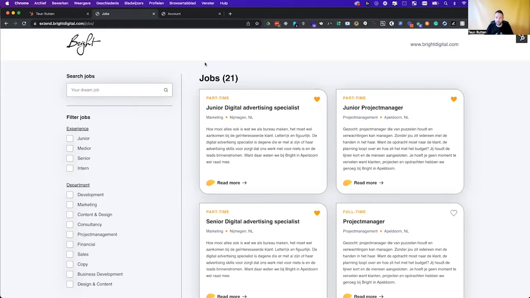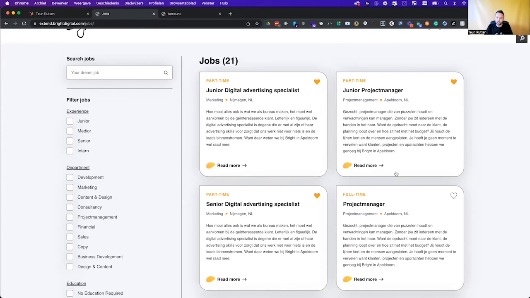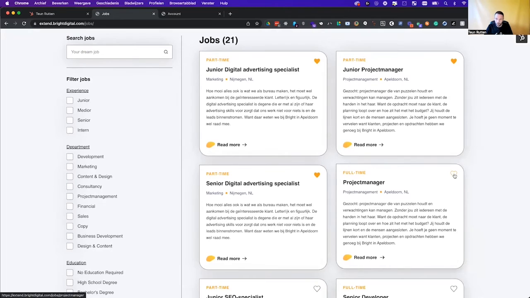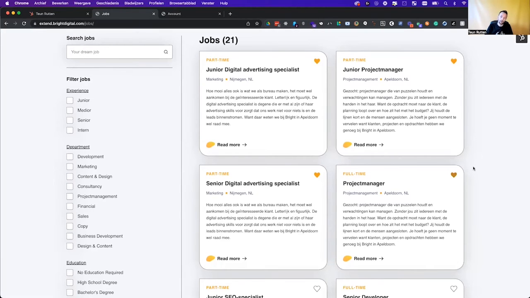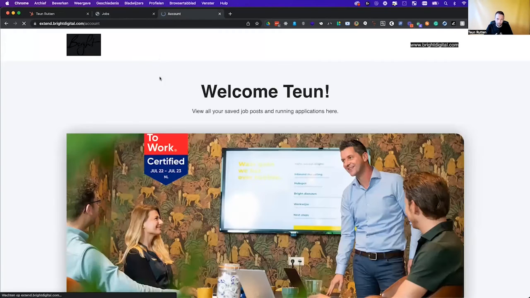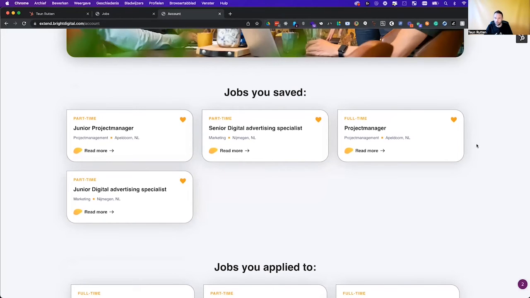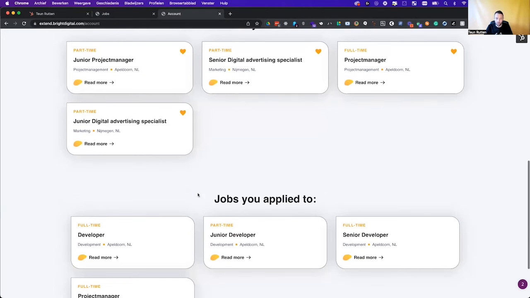So what we see right here is the job overview I displayed before. And you also see that I have a small heart symbol available on each of my job cards. If I were to click on one of these hearts, my serverless function will be called and it will create an association between my contact and this specific job record. I also have an account page available, and if I refresh the page, you should see the jobs I saved a second ago, where I will display all the associated jobs, but also the jobs I applied to.